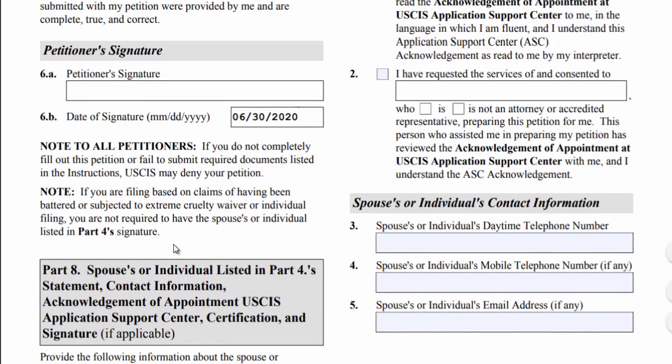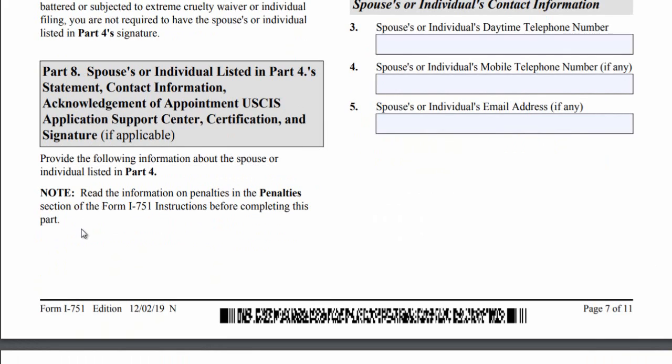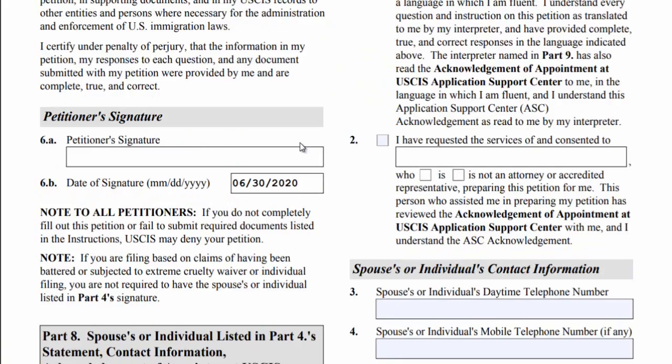Part 8A, spouse or individual listed in Part 4. Statement, contact information, acknowledgement of appointment, USCIS Application Support Center, certification and signature, if applicable. Provide the following information about the spouse or individual listed in Part 4. Note, read the information on penalties in the penalties section of the Form I-751 instructions before completing this part.